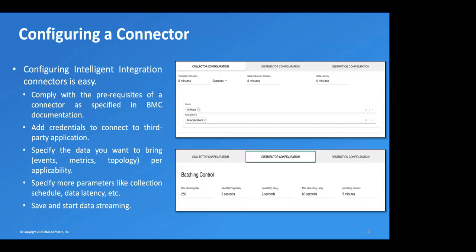Once you are okay with those prerequisites, you have to go to the intelligent integrations UI. You have to configure the connector, specify the username and password over there, and configure a few settings in terms of data collection. For example, what is the collection schedule? What is the data collection window and data latency? I'll explain these terminologies when we move to the product demo.